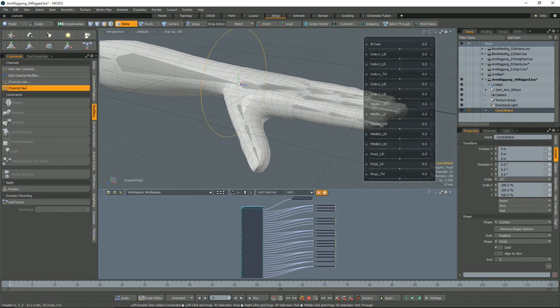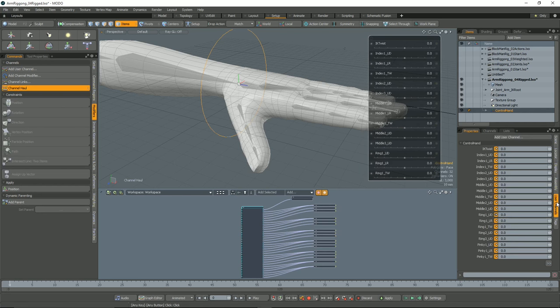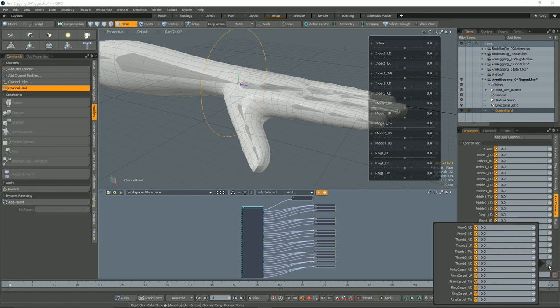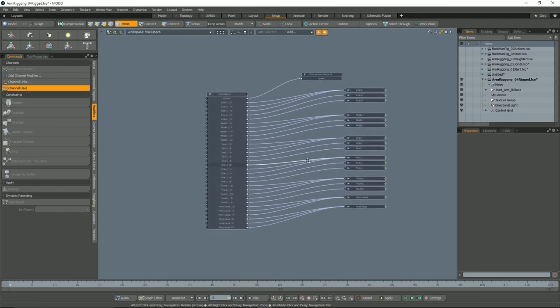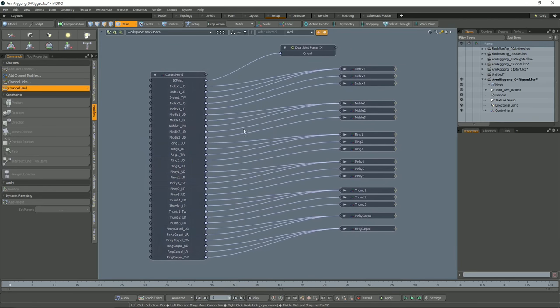So what I wanted to show you is now when I click on this, I've got this huge list that shows every parameter of the user channels for that controller. And if you look here, let me maximize this. You do that by hitting zero on the numpad. You'll notice my control hand has all of these user channels and they all pipe into each one of these things. So like my pinky carpal has all of these set. Ring carpal, same thing. UDLR twist is XYZ. Makes it really easy to hook up.